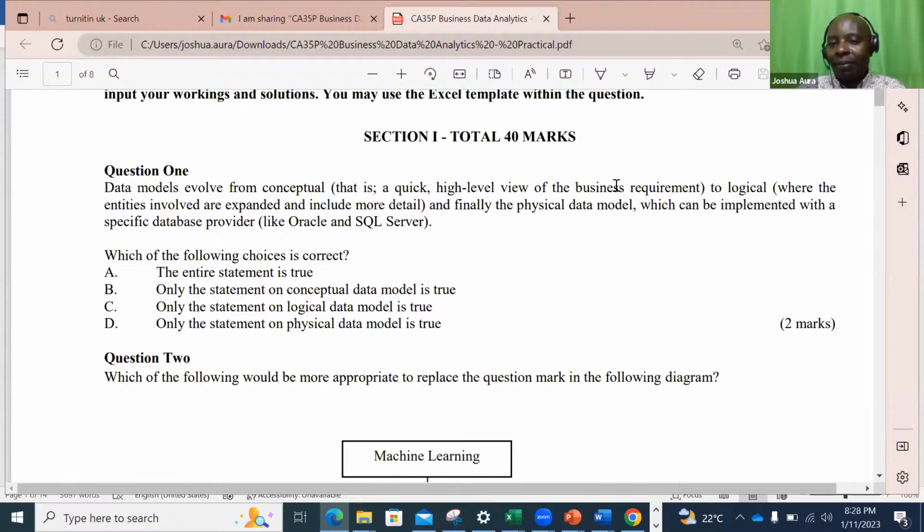So these data models normally evolve from conceptual, which is a quick, high-level view of the business requirement, to logical, where you provide relationships. Like what relationships do we have between, for example, female and so on, to logical, where the entities involved are expanded and include now more detail because you have expanded this model. And finally, the physical data model, which can be implemented with a specific database provider like Oracle and MySQL Server. Which of the following choices is correct?